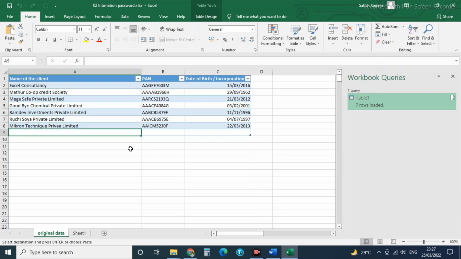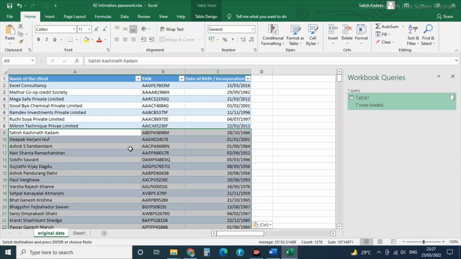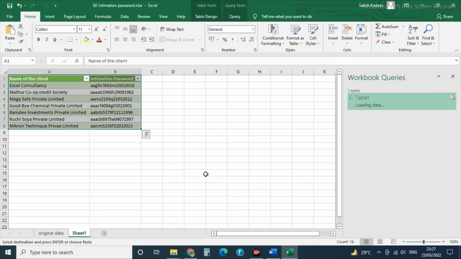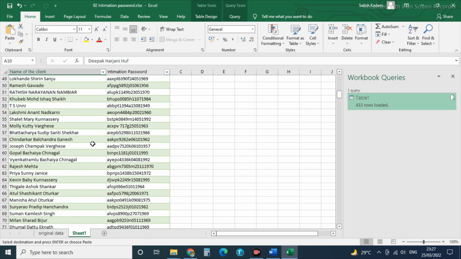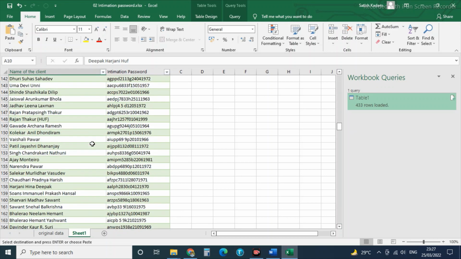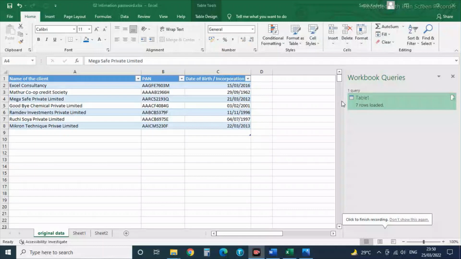and copy just below the existing file, and if I refresh, you will get 433 rows filled with a proper intimation password. Just now we have seen how to create intimation password.